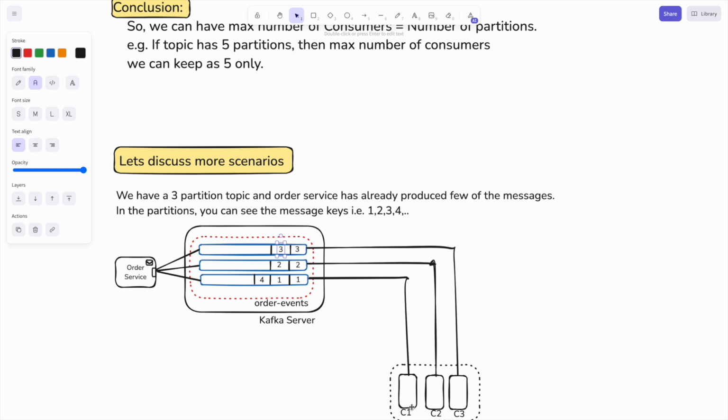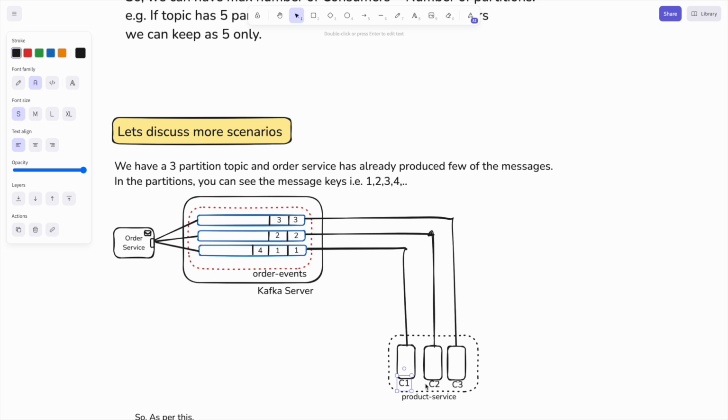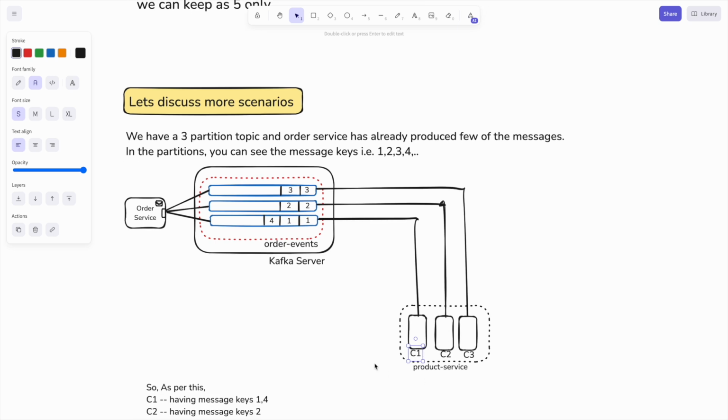And let's assume these are the consumers: this is the C1 consumer, this is C2, this is C3, right? Now as per this diagram, what is happening? What kind of messages is the C1 consumer retrieving? It is retrieving message keys 1 and 4, right? And what is C2 receiving? C2 is receiving message key 2, right? And what is C3 receiving? C3 is receiving message key 3, right? So this is the case as per the diagram.